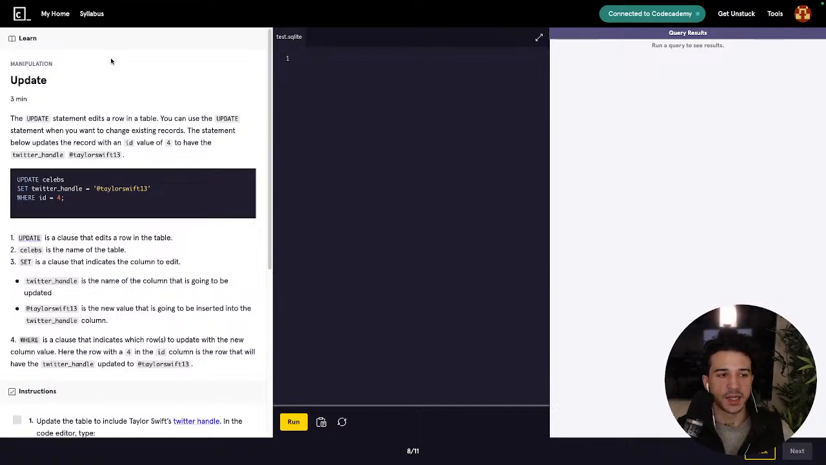Update. The update statement edits a row in a table. You can use the update statement when you want to change existing records. The statement below updates the record with an ID value of 4 to have the Twitter handle @TaylorSwift13. So we update celebs, set Twitter handle equals @TaylorSwift13, where ID equals 4.